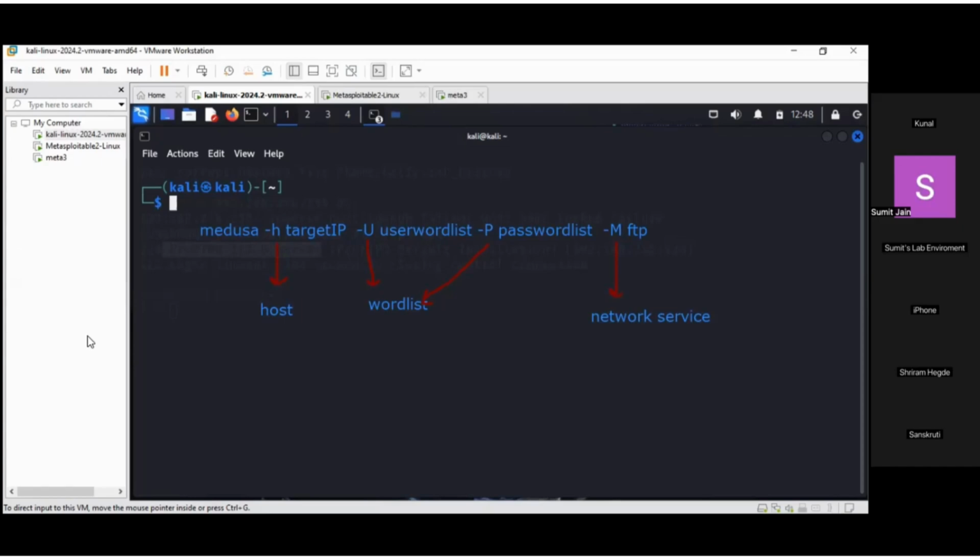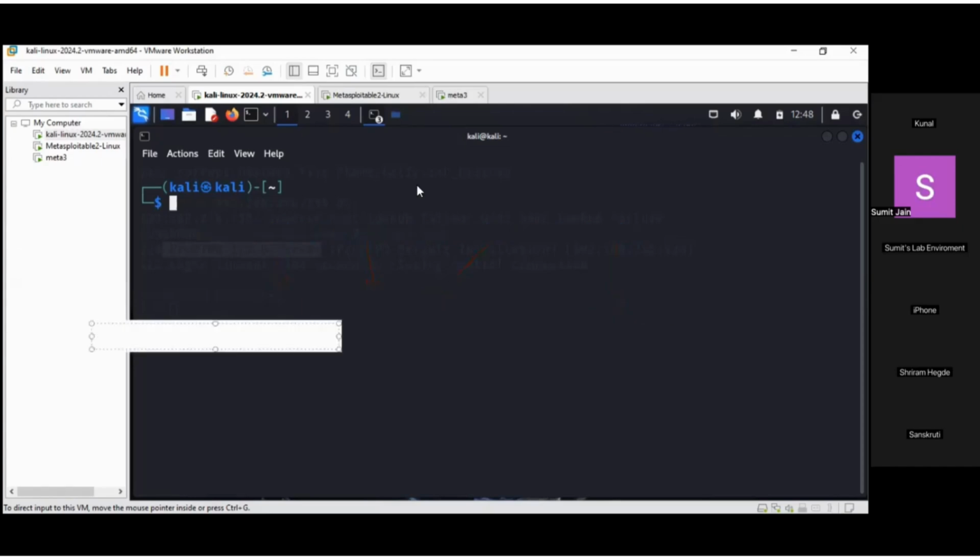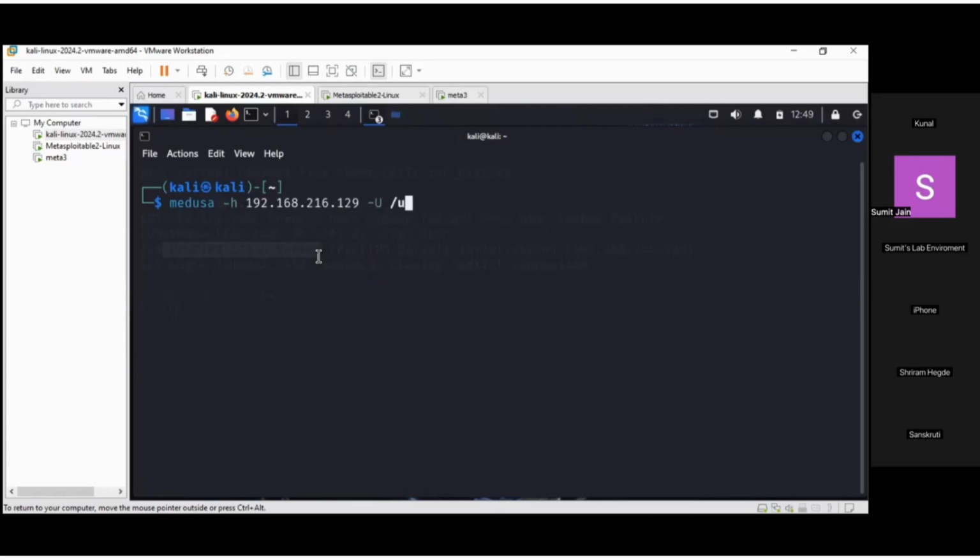So let's create an attack on Metasploitable 2. So Medusa space hyphen capital H 192.168.216.129. After that, hyphen capital U. I'm using the same path, /usr/share/wordlists/metasploit/unix_users, right?